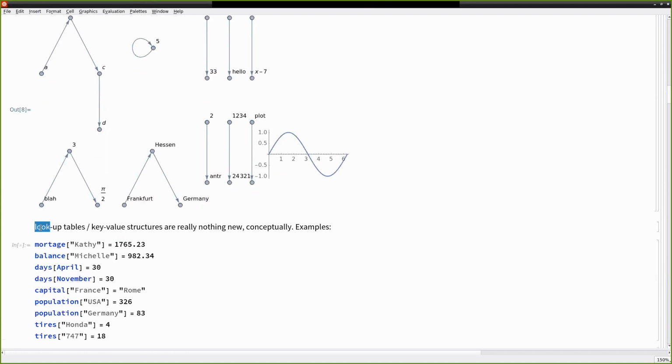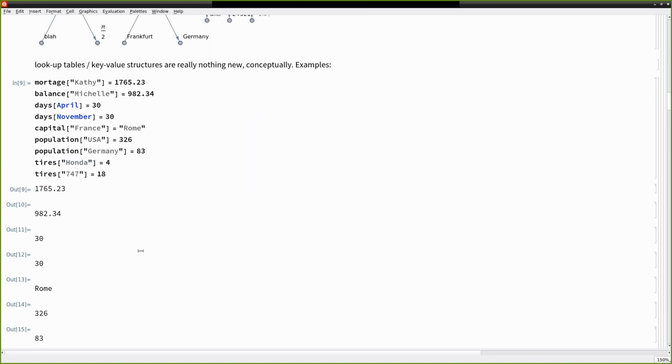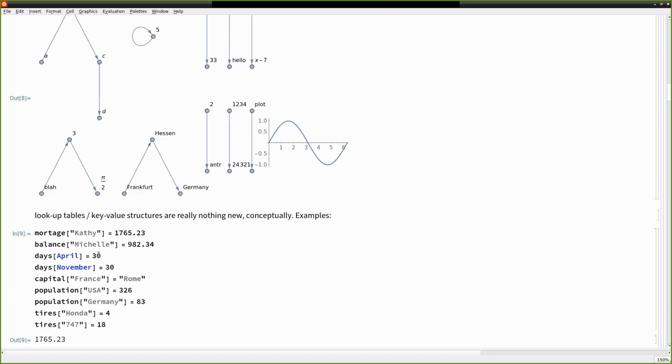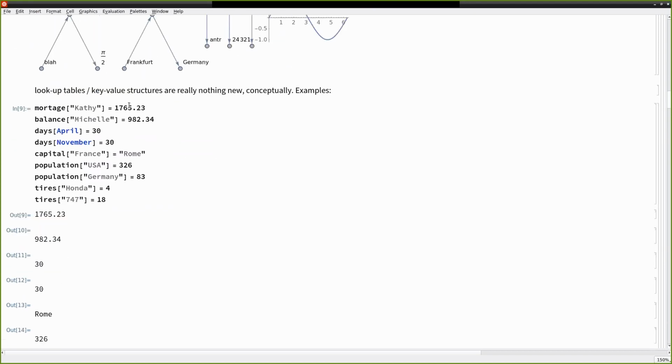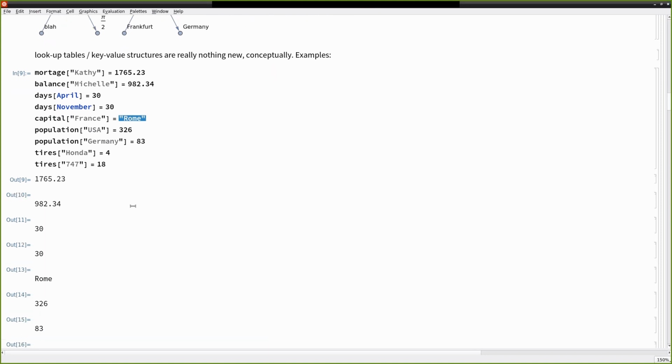The lookup tables and key value structures are really nothing new conceptually. They have existed all the time. And this is like a typical associative array in Perl. We can say the mortgage of Kathy is 1765.23, and so on and so on. We can use strings on the right side. We can use integers. We can use anything, plots, whatever we have there.